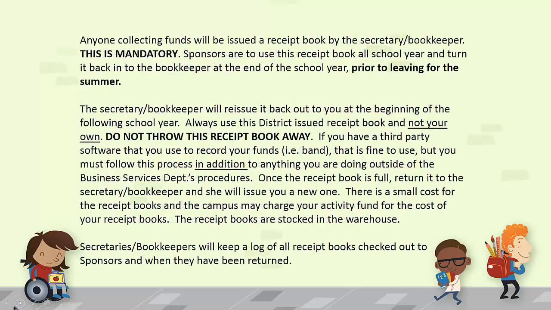Anyone collecting funds will be given a receipt book by the secretary or bookkeeper. This is mandatory. You have to use that receipt book all year long, and then you turn it back to the bookkeeper at the end of the school year prior to leaving for the summer. The secretary or bookkeeper will issue it back to you at the beginning of the following school year. So you must use this book and only this book. You cannot use your own receipt book.